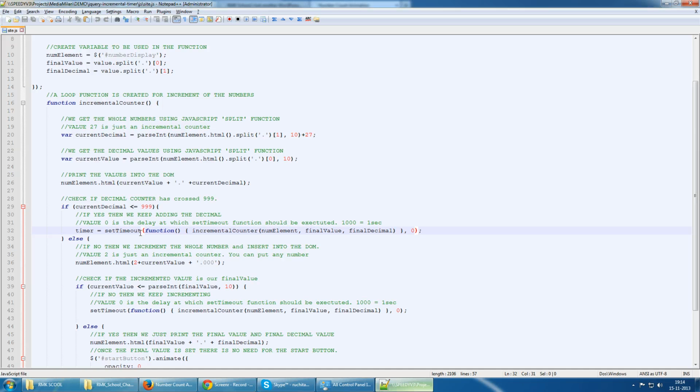It is a function which I am using to increment it by 27 after a specific period of time. Here you can set, if you want to increment it by 1 second, then you can just set 1000. I am setting it to 0, so it will increment as fast as possible. So in timer, it will get stored. If this condition fails, then I'm incrementing the whole number by 2 and I'm displaying it on the DOM.